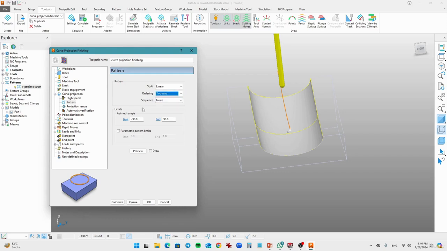Okay, so the next thing is the sequence. Either it should be the out to in or in to out. As you see, we are going to perform the machining operation in a sequential way, so it will just perform the operation from the top and go on to the other side. So we don't need to set the sequence, we'll set it as none.